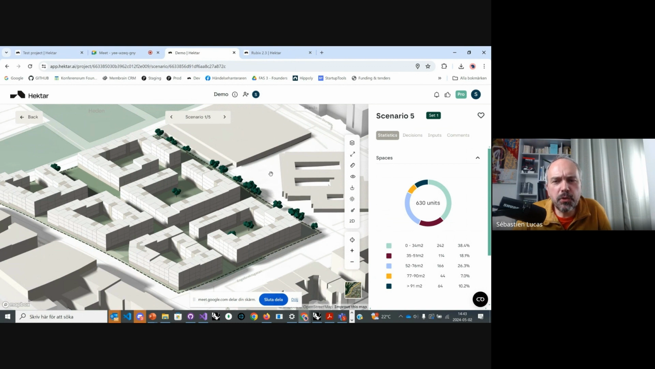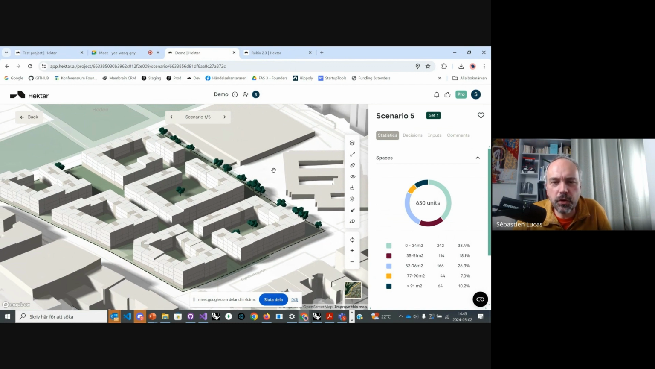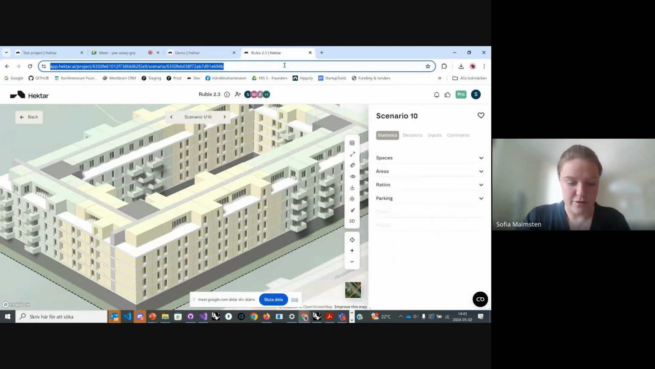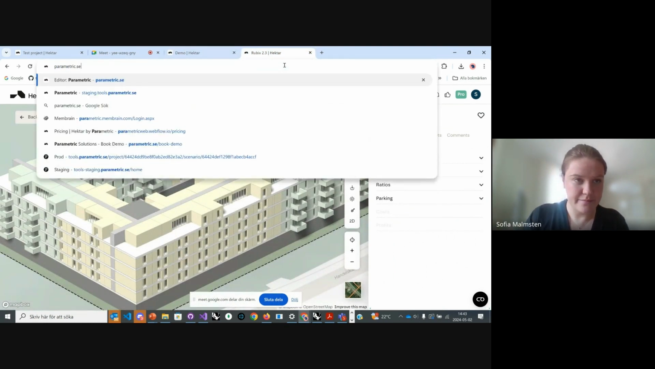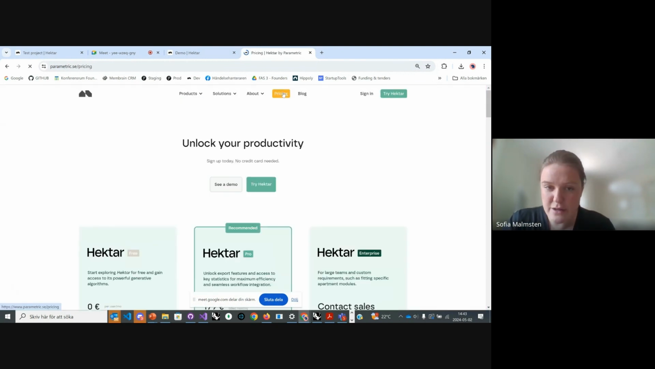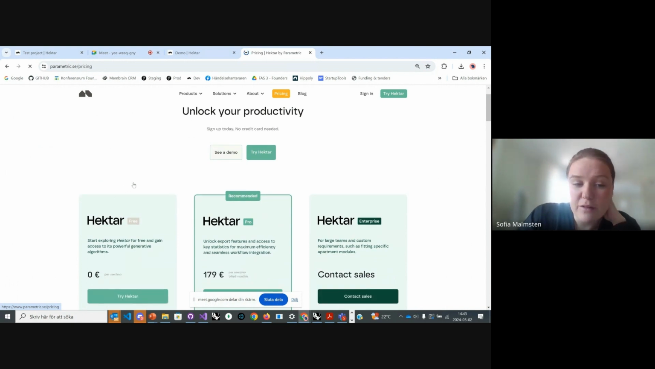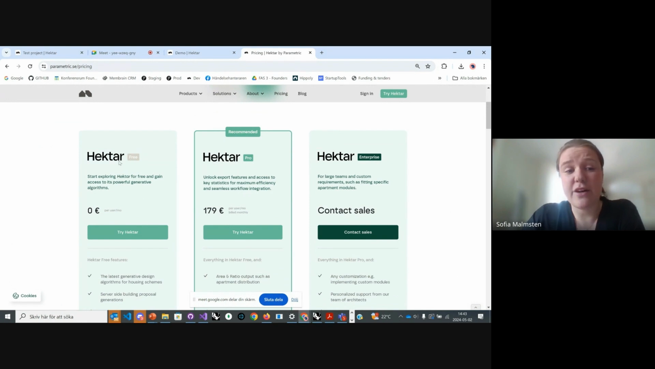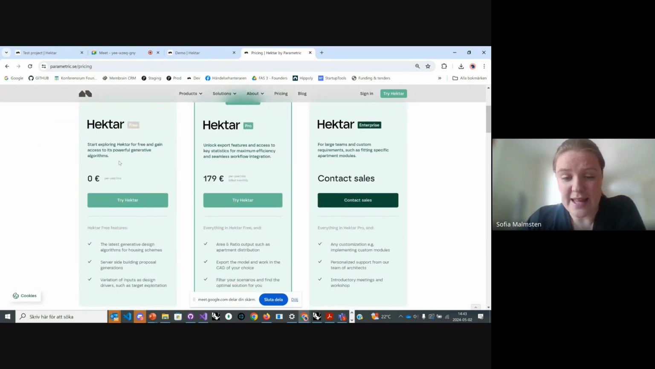And what about the price to use your software? Yeah, so we have three different tiers. I can actually go here and show you. Let's see here. So we have three different tiers for Hektar. We have one freemium tier, which means it's for free and you can use it to get started. And in Hektar Free, you have access to the latest algorithm and all of the latest developments.